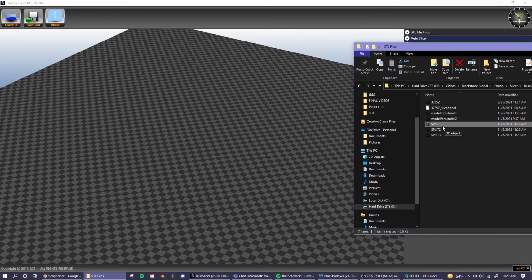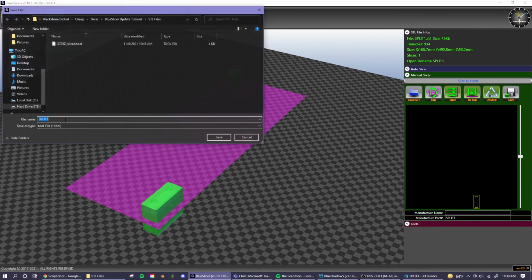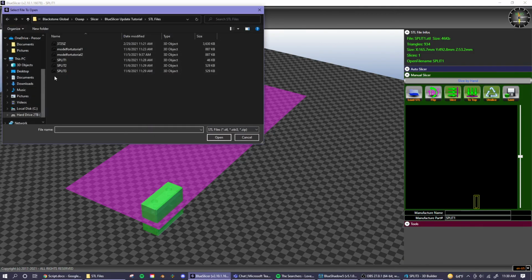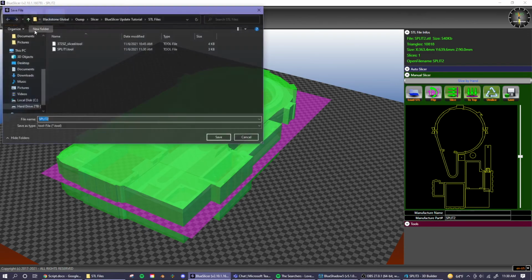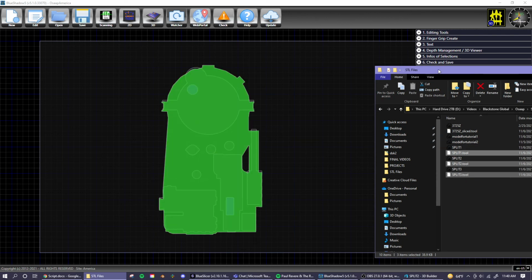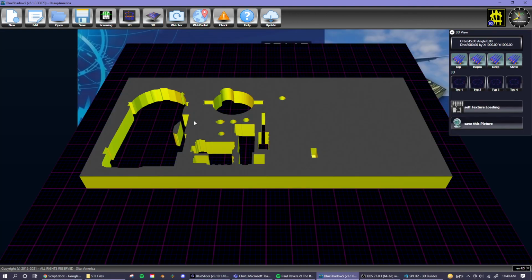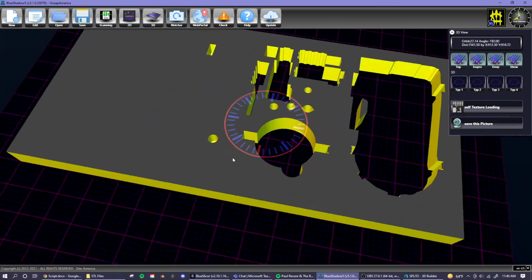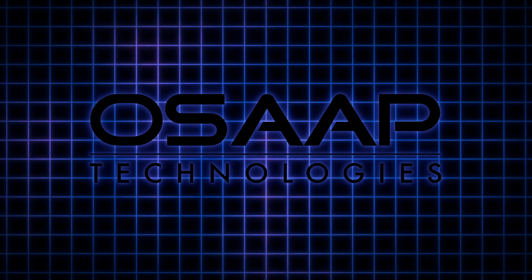Bring your first piece into BlueSlicer. Click To Top, then save as a .tool file. Repeat with the rest of the pieces. Drag all of your .tool files into Blue Shadow. In the 3D view, you can check that the process has worked properly. This concludes our tutorial of the BlueSlicer STL Tool Slicer software.